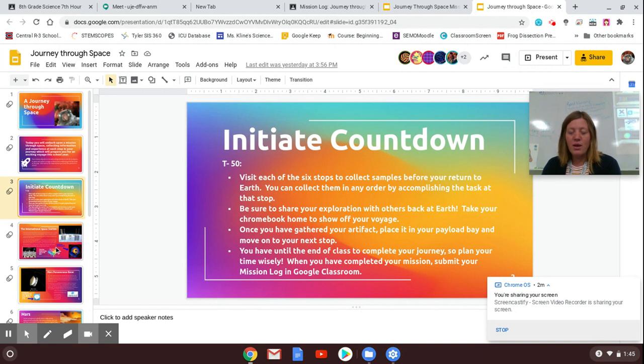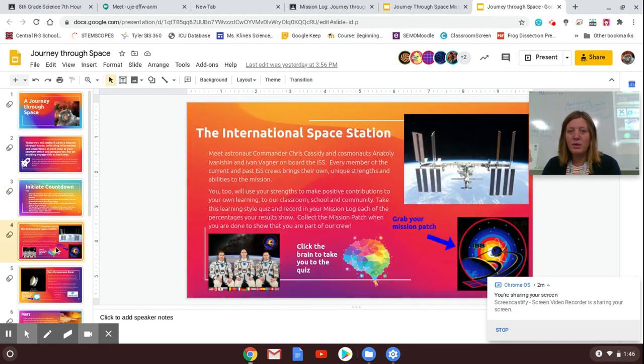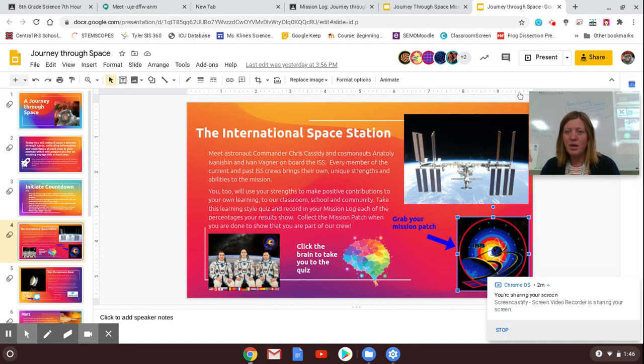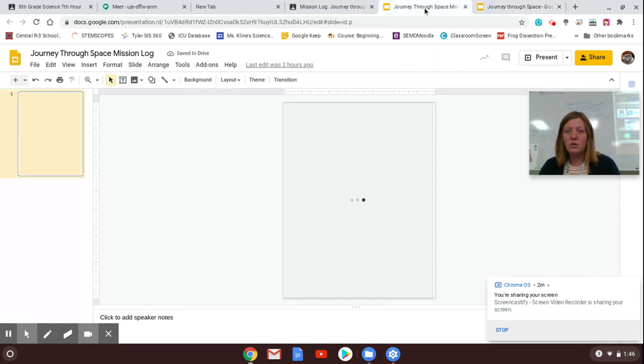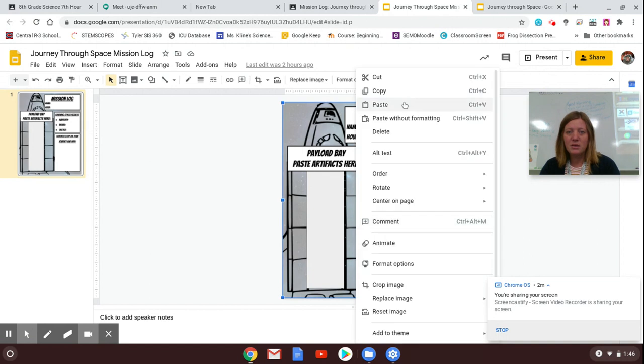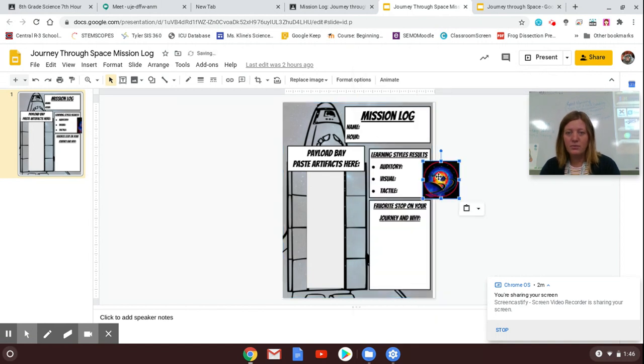You're going to go to each stop, and then once you've completed the task at that stop, you're going to grab your mission patch, or whatever the artifact is that's on the slide. You're going to do that by copying and pasting. So you can double tap there and copy, or you can do a Control-C and copy. And then you're going to come over to your mission log and paste that badge or that artifact in your mission log over here in the payload bay. Okay, and that just lets me know that you have completed that task.